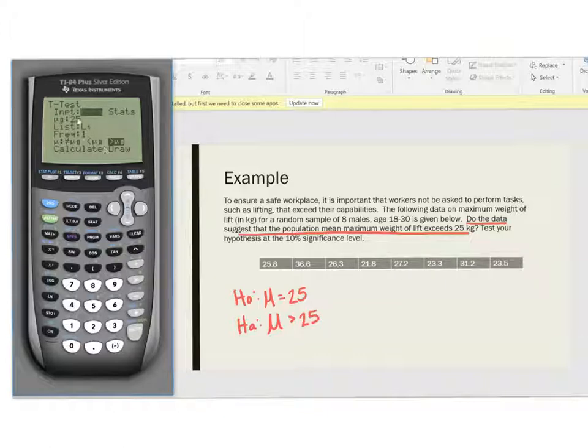So when we set this up, mu 0 will be 25. We have all of our data listed in list 1, so we'll set this to L1. The frequency, leave it at 1. Our alternative is going to be greater than. And we'll arrow down and we'll calculate this.